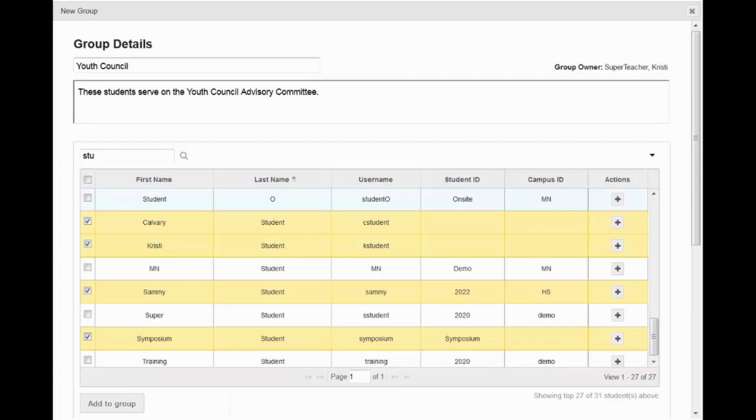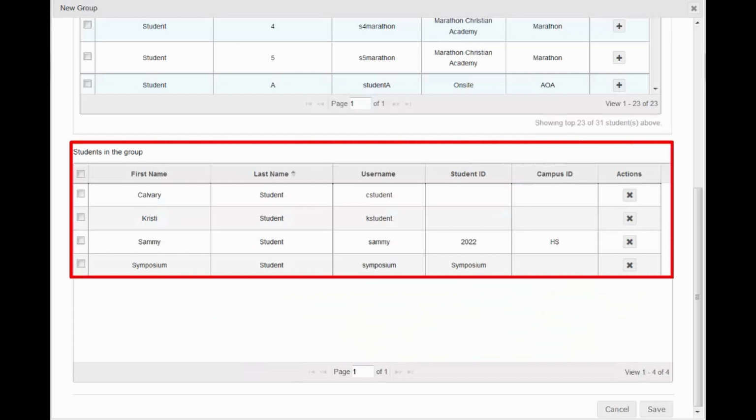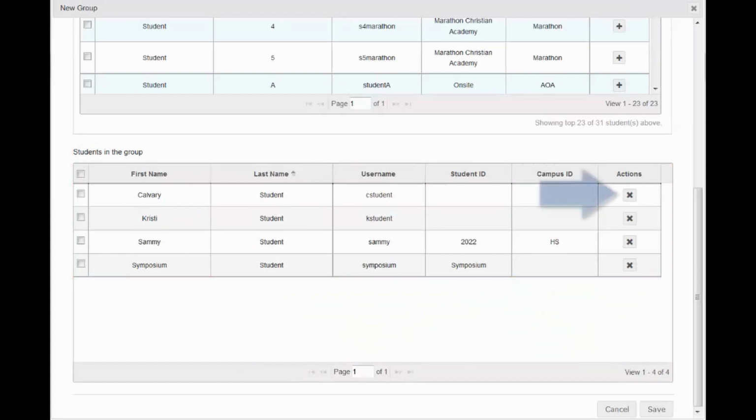Once a student's name has been selected and added to the group, the name will no longer appear in the search results. Your group will appear in its own box below. If you need to remove a student from the group, click the X in the Actions column. Once you've selected all of the students that you'd like to add, click the Save button.